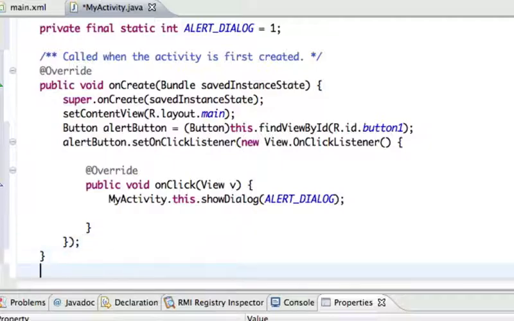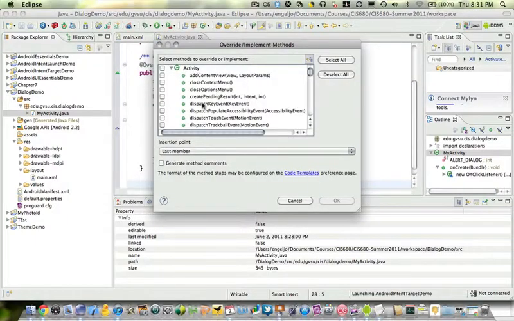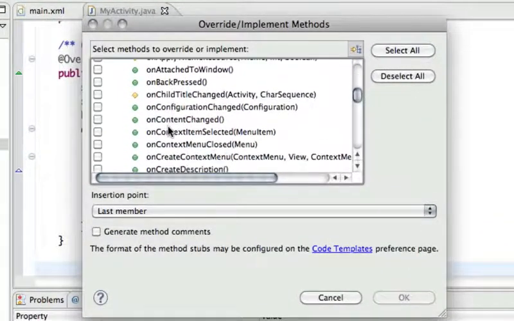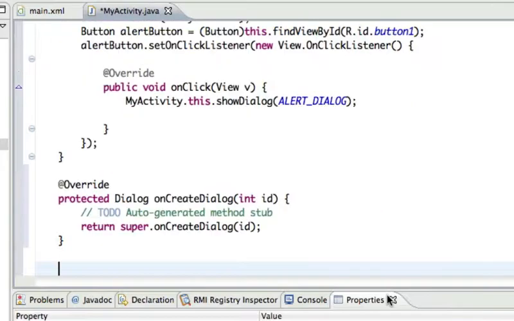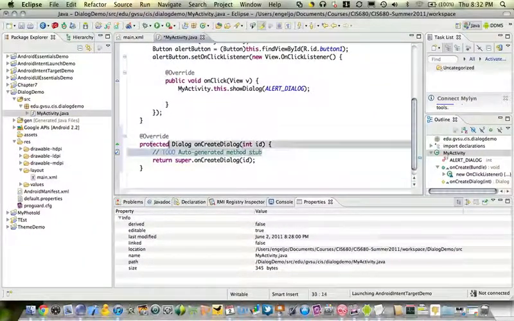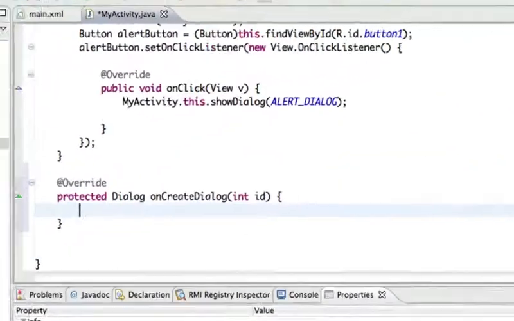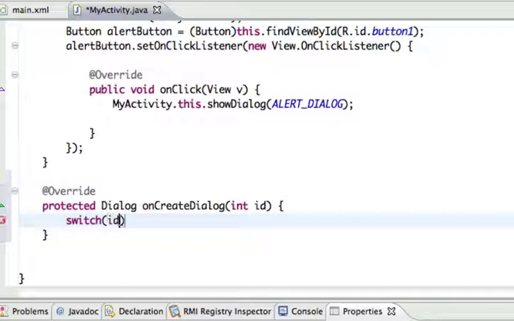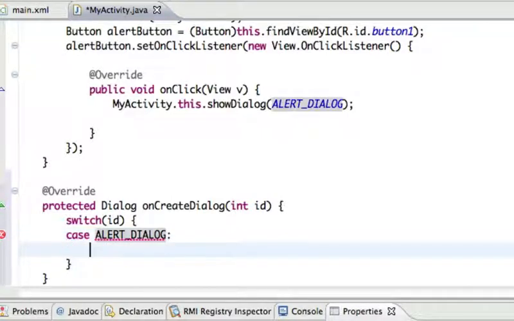So I need to override the onCreateDialog method. So I'll go over here and we'll go to onCreateDialog right here. And what we'll do is a switch statement here, because eventually we're going to have multiple ones. So we're going to multiplex on the ID that we're passed, and we want to check for alert dialog.